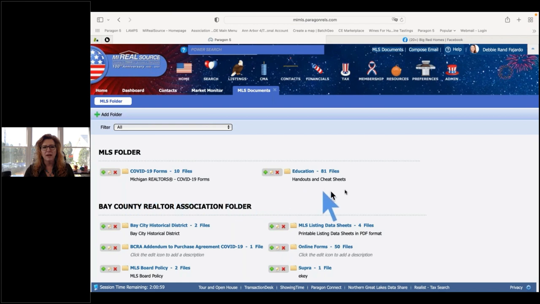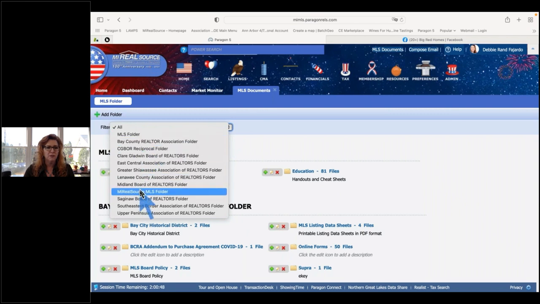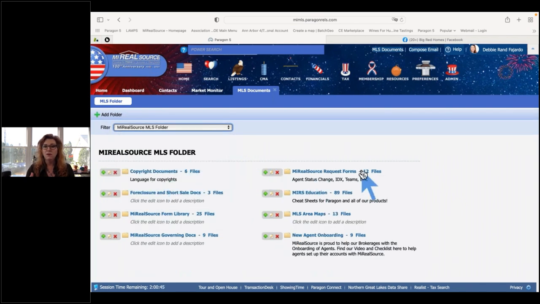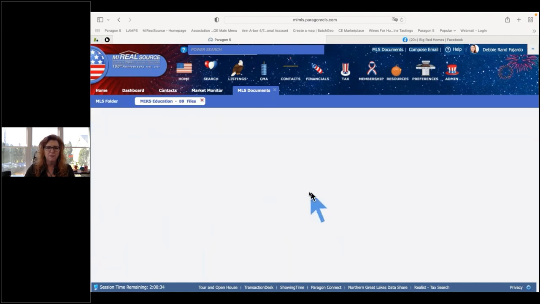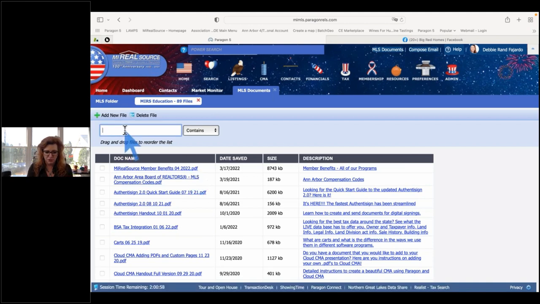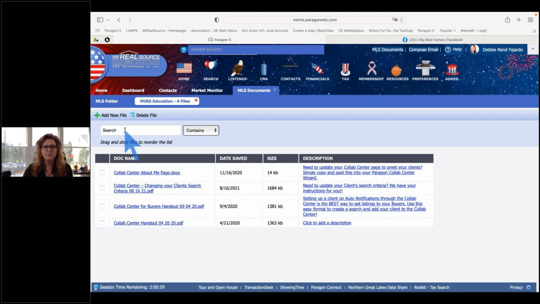All of the MLSs have access to these two folders here. So you can either go to our education folder. Each association has their own folder here, and then I'll go down to my real sources. And some of you also have your own brokerages folder there as well, which is really nice. So we have 89 different files in the MIRS education. If I just click into here, my favorite is always just doing a search. I'm just going to type in Collab, keep it nice and simple. There's the About Me page, changing your client search, buyer handout, and then the whole shebang here.